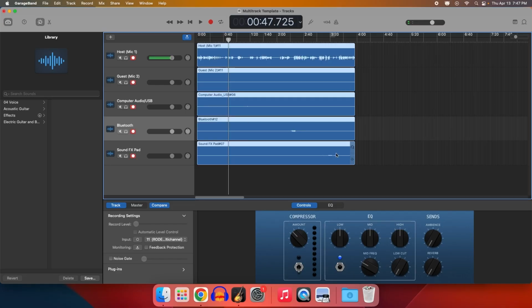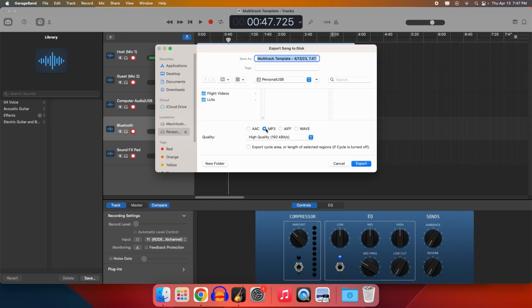The last thing you're going to do once you have things set up, and you like what you hear, we're going to go and export this. So go up to Share, Export Song to Disk. Depending on what you're using this for, you can choose a different type of file. MP3 is compressed, and it's a common file, so it's great to use that. I'm just going to go ahead and name this Dan's Boring Podcast.